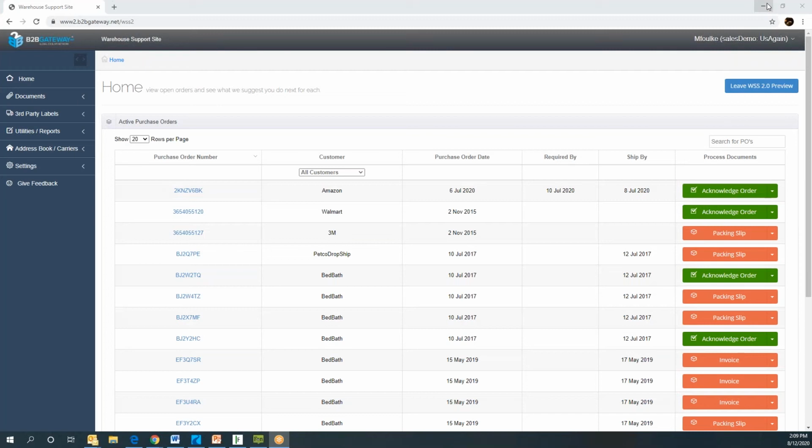So this is the warehouse support site. All of our clients will have their own login, they'll have a client portal, and then they'll have the warehouse support site set up. So the first thing I want to show you is the home page. On this page, you'll notice the list of all the purchase orders.